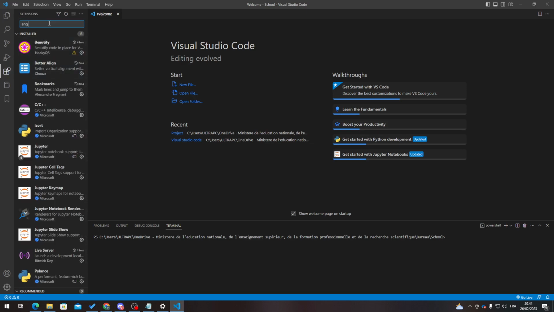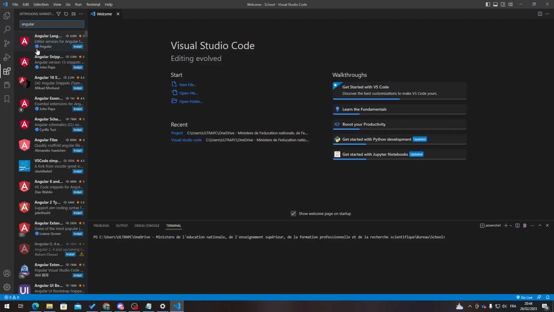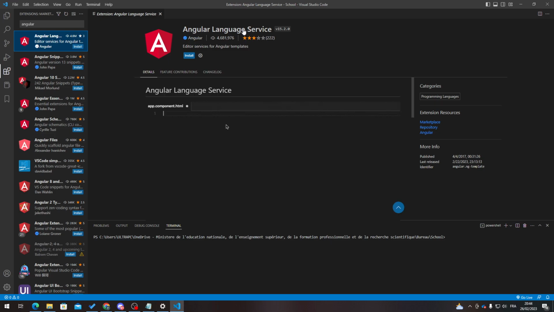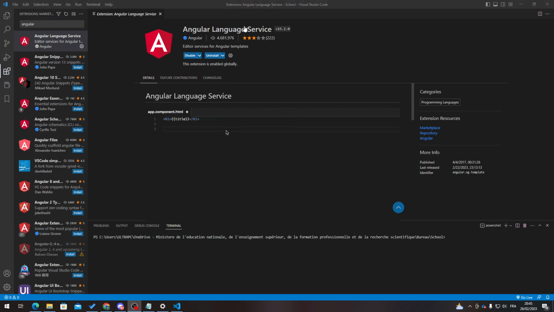Now search for Angular and now, as you can see, you'll have to download the essentials. So here it is, Angular language servers. Let's click on install and then wait a little bit. Now, as you can see, it is fully downloaded. So here you can disable it or install it. And here it shows you basically how you can start using it.